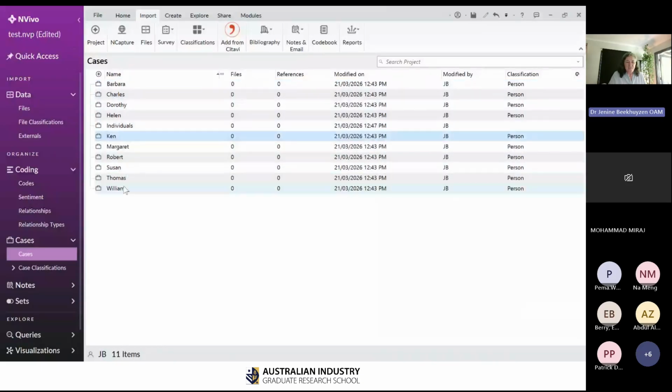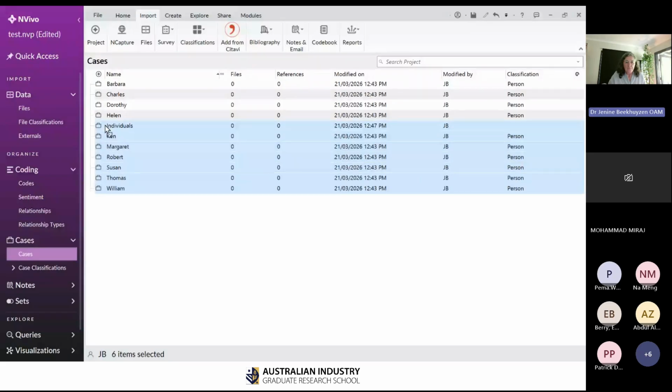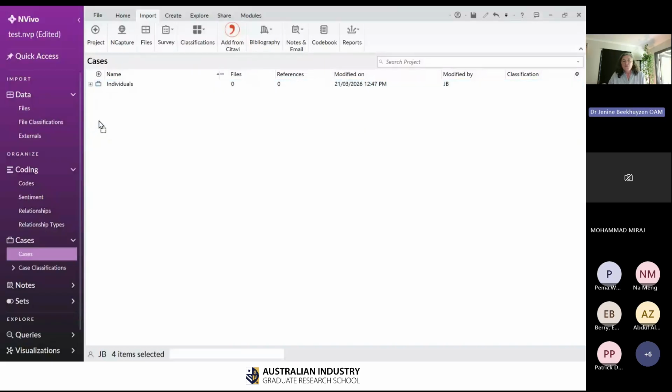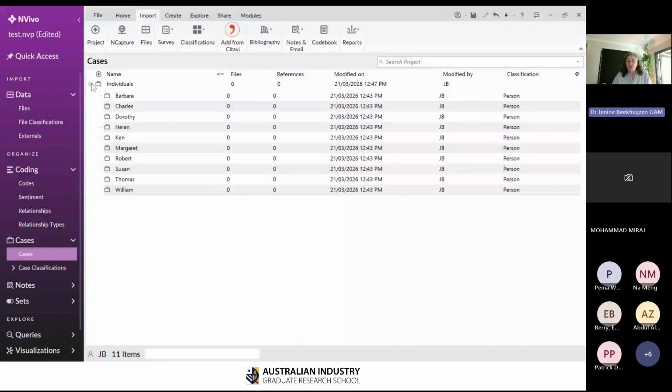Okay, let's just say I'm going to take each of these and put them under my individuals. Just to really organize them, I'm going to put them under individuals. There we go. So I can now look at things at an individual level.